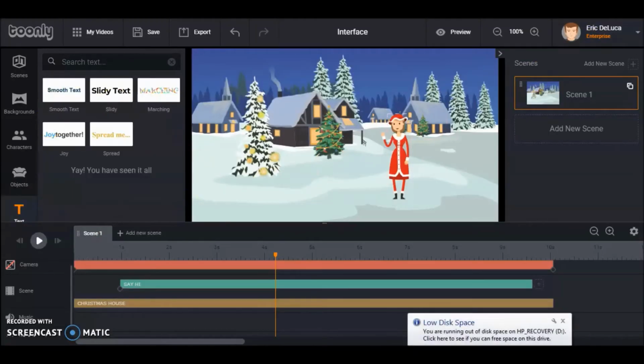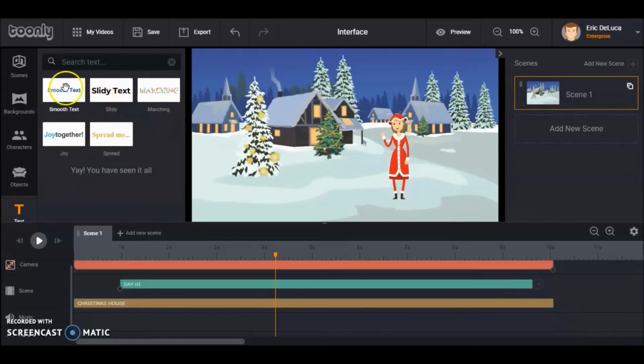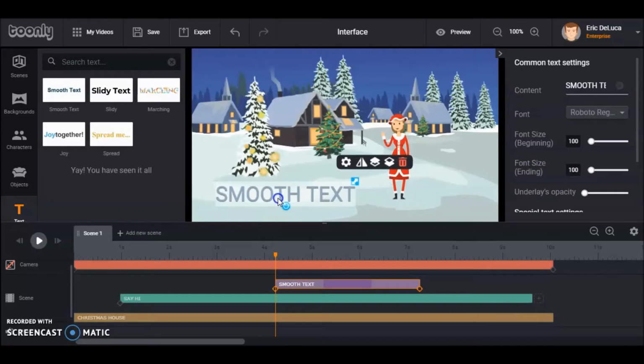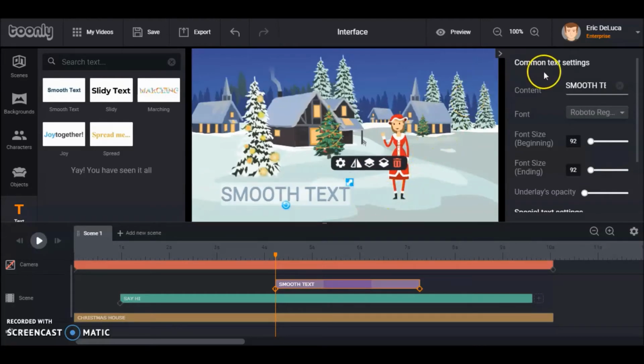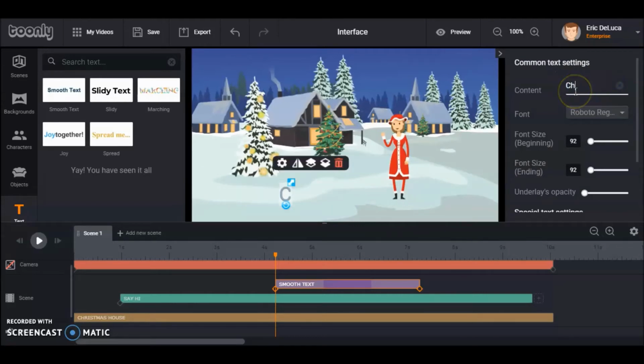Let's go ahead and put some text in there. In this case, we'll use the smooth text. I'm going to drag it in, and depending on where you want it, which in this case I'm going to keep towards the bottom because you can visually see it pretty well. And just like the character, we can drag this bigger or smaller. To the right, you'll be able to see where you can control what you want the text to say. So there's the content, and I'm just going to put Christmas trees, actually Christmas tree special.